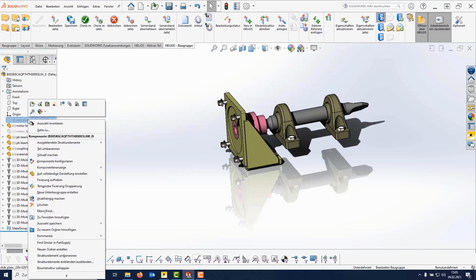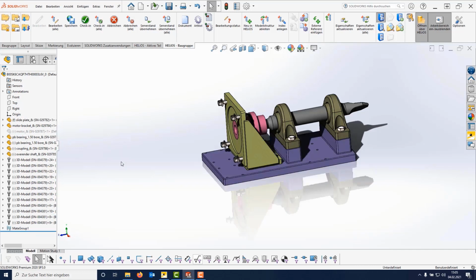However, all suppressed individual parts were taken over to HELiOS during the transfer, so that there is always the option of showing them again.